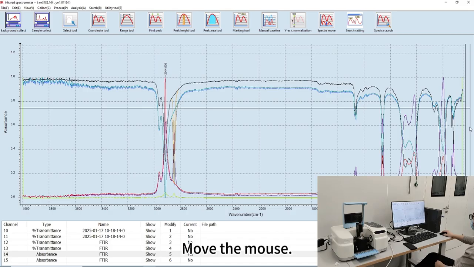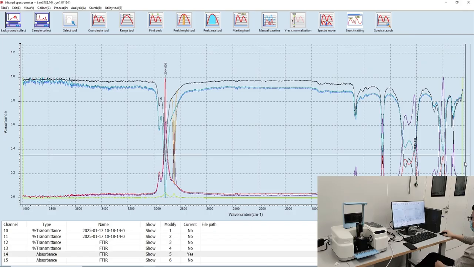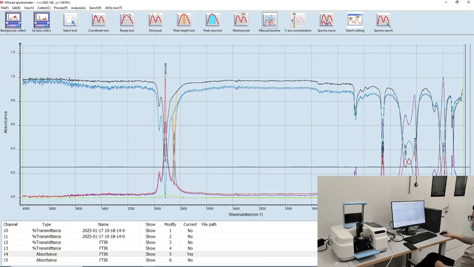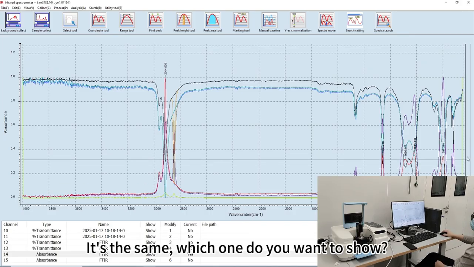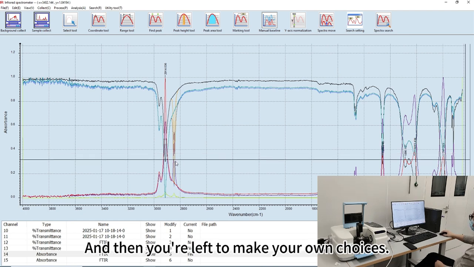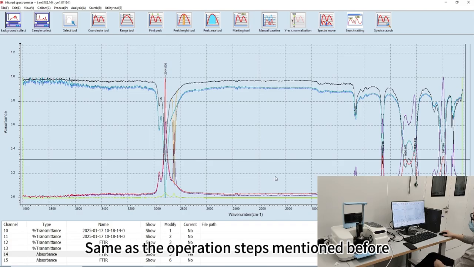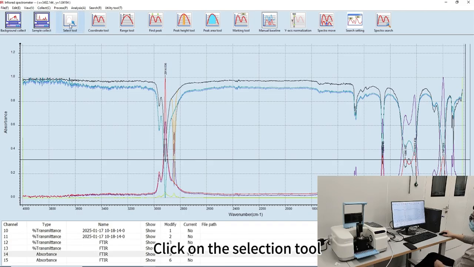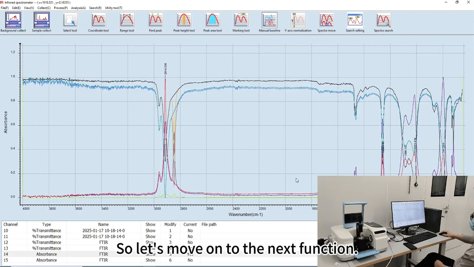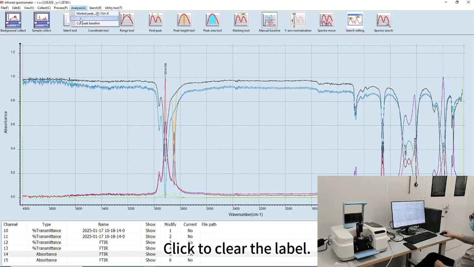Move the mouse. It's the same. Which one do you want to show? And then you're left to make your own choices. After ordering, it's the same as the operation steps mentioned before. Click on the selection tool. Horizontal line cancel. So let's move on to the next function. Clear label. Click to clear the label.